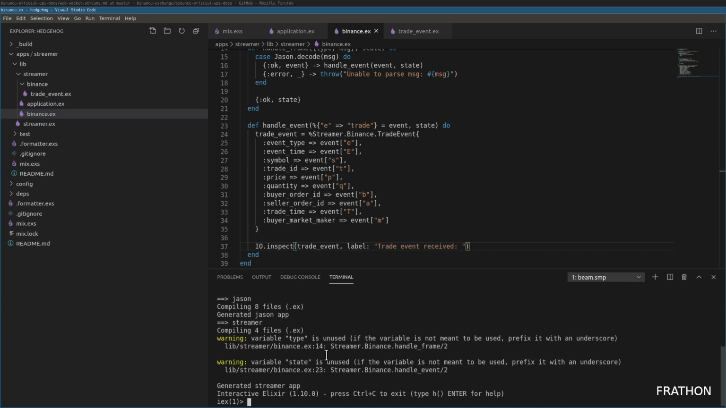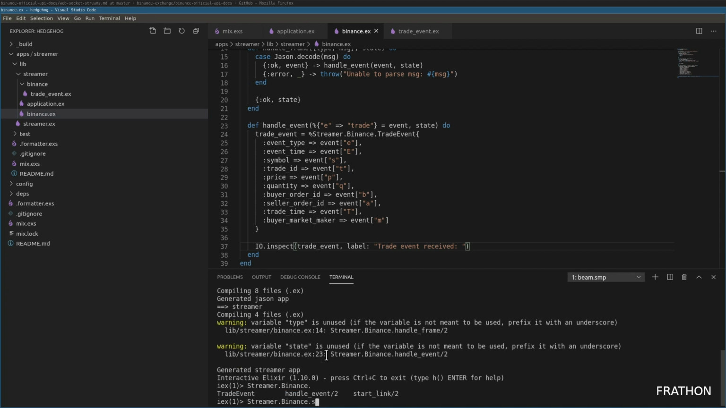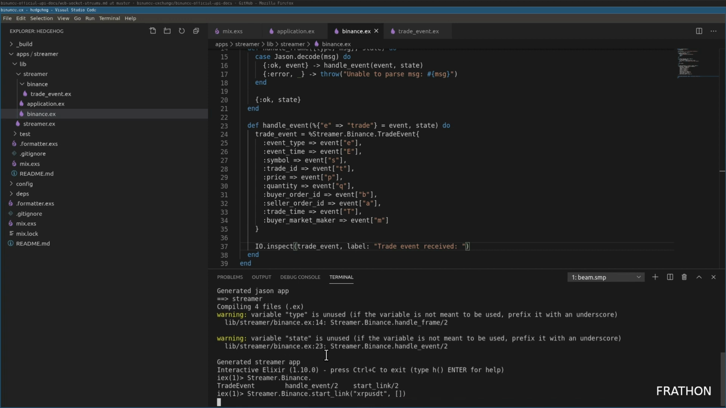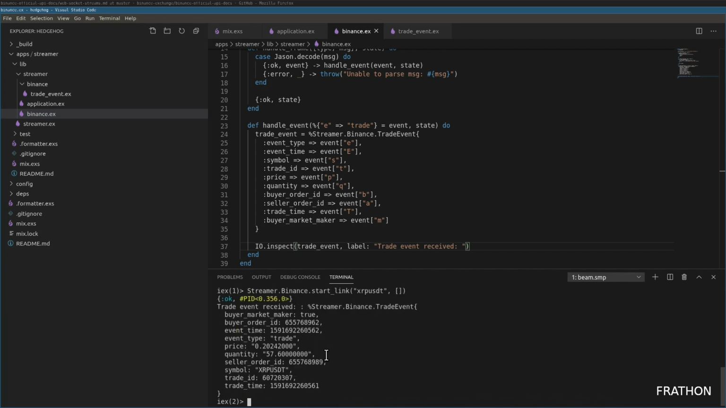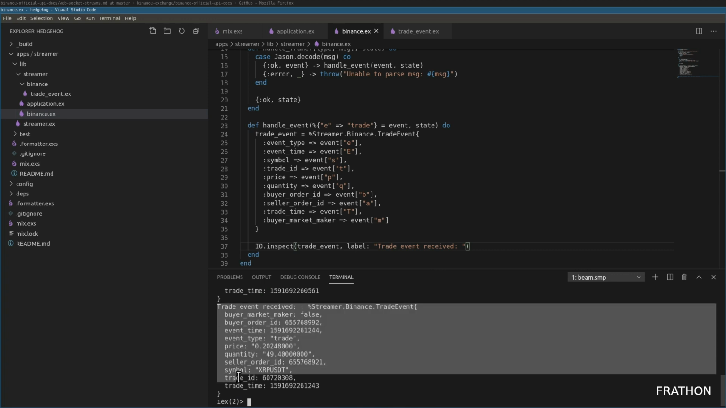As our project was compiling, I've seen that there were two warnings. We will take care of them in a second. In the meantime, we can start streaming once again to make sure that we are now getting prints out of our new trade event structures. You can clearly see that expected structs are getting logged out, which means that we have successfully written a basic streaming part of our app.